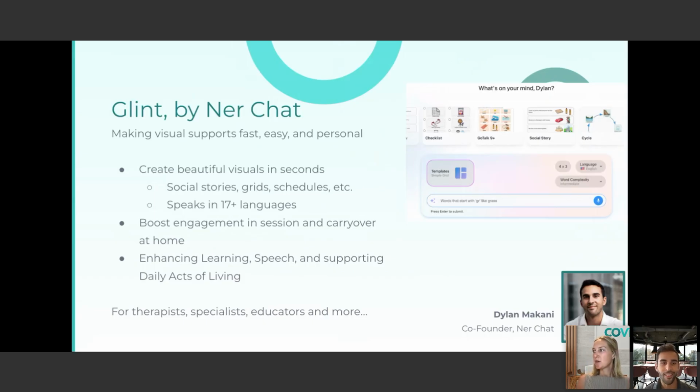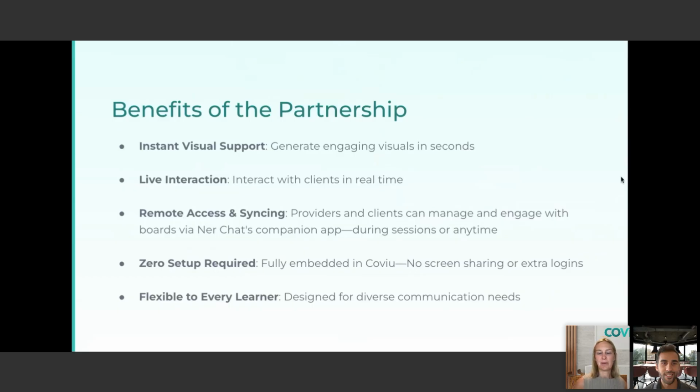Awesome. So you mentioned that we were introduced to each other around a year ago, and that was by Jen, who is the clinical lead on the SLP side at a large staffing agency customer of ours. What do you think it was that initially prompted her to come to us and be like, guys, you have to integrate with Dylan and the team and Glint? Like, what are the core benefits of what you guys are doing and how that integrates in Coviu, would you say?